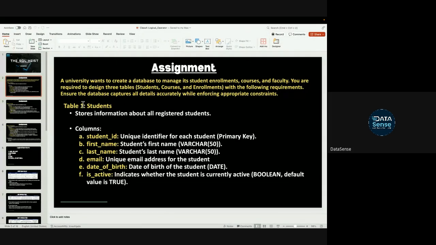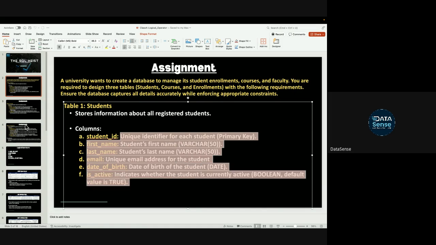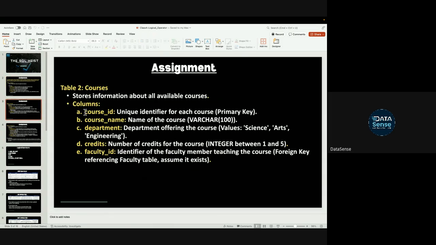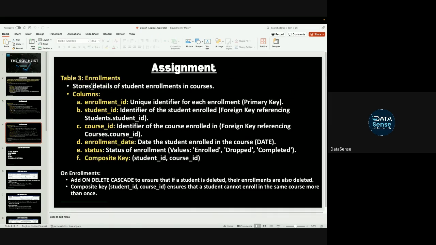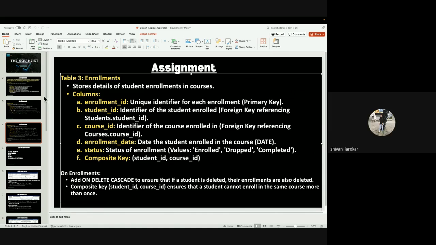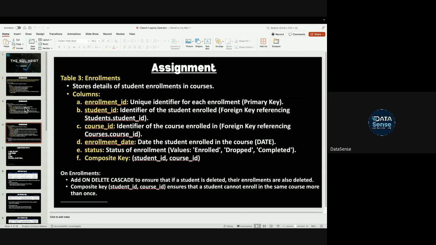For example, you have to create a students table which has these columns, and these are the properties of that. Then you have to create a course table which has these columns and it has these properties. And then you have to create an assignment enrollment table which has these columns. So you don't have to import anything. You just need to create based on whatever is given. Just read these slides, you will understand.